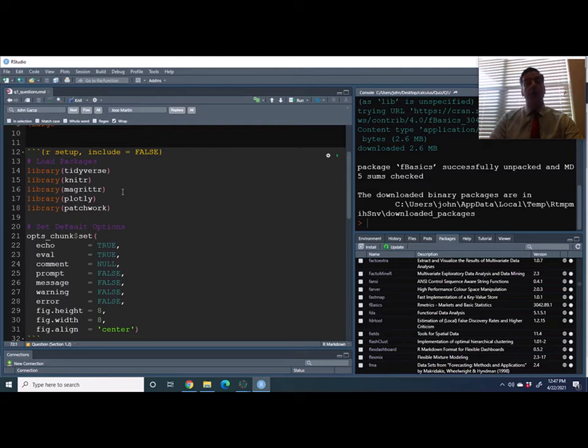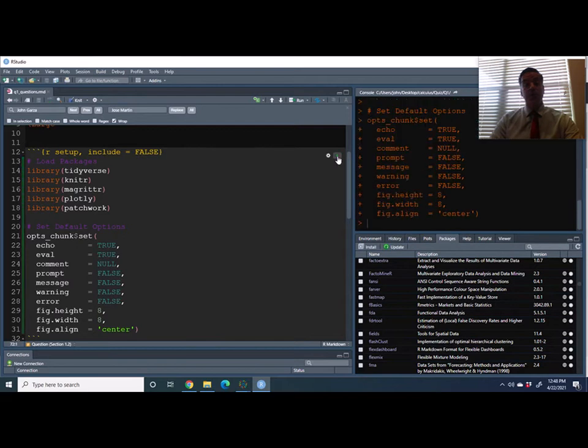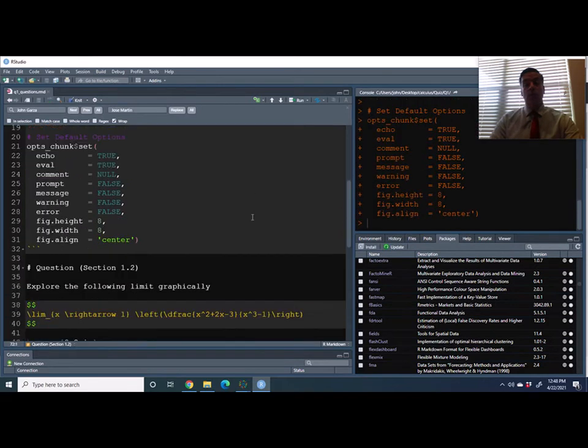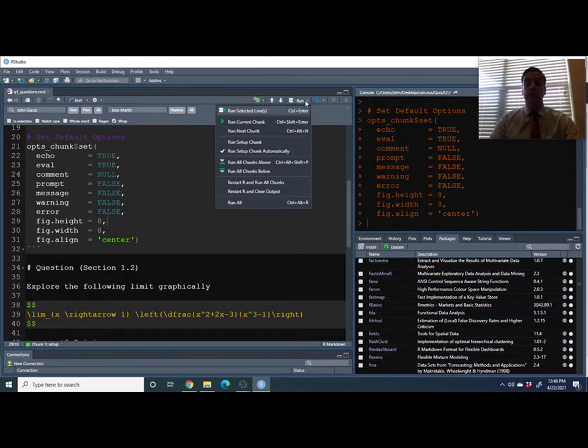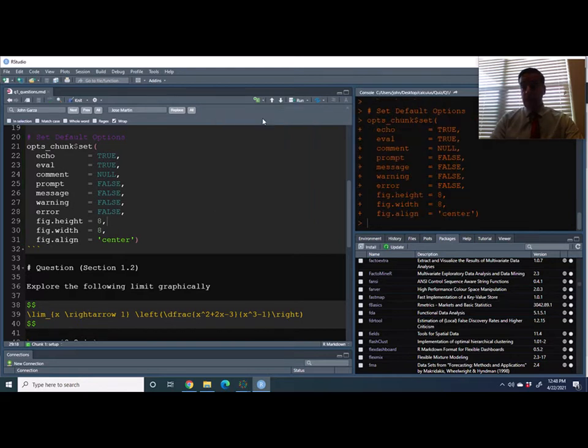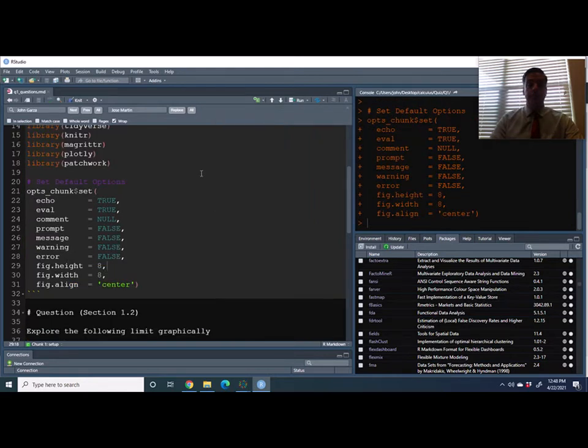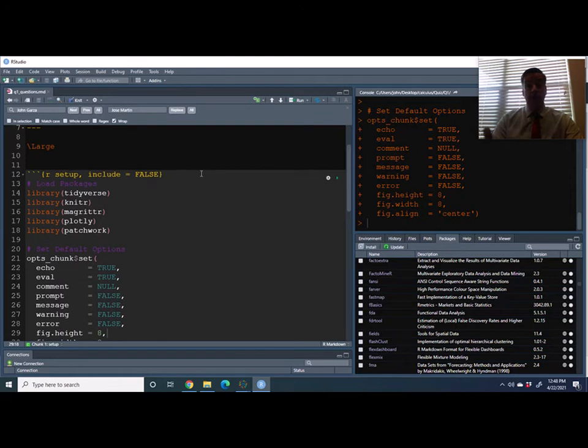So over here on the left, this is the source pane. You will install these packages. Now to run a code chunk, you have several ways. You can click on the green triangle, or you can do Control-Shift-Enter, or you can come up here to run current chunk. So you have at least 3 ways to make a code chunk run. And the one you choose is up to you.